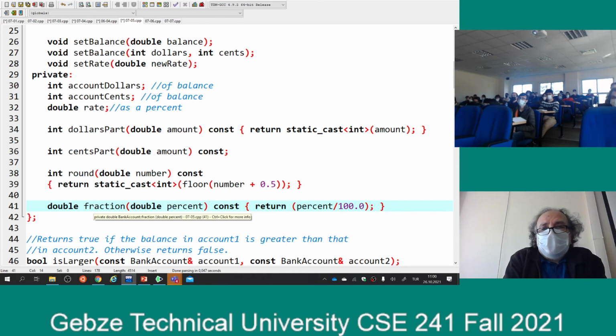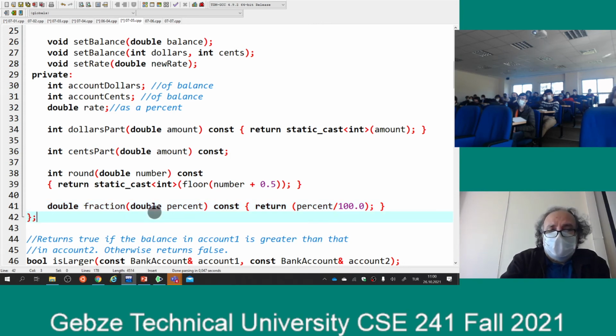I don't see that they are working on my data, okay? They are not working on my objects, bank account objects. They need all the data from the parameter. They take this percent double and divide it by 100 and return it. They take this double number and round it.